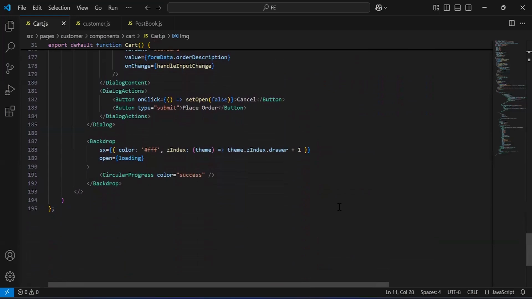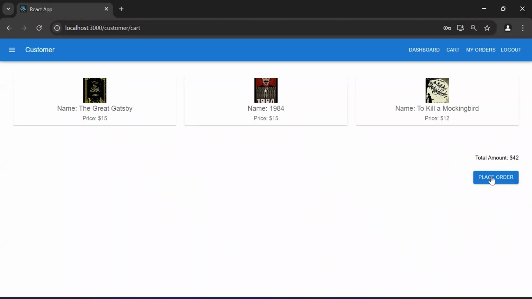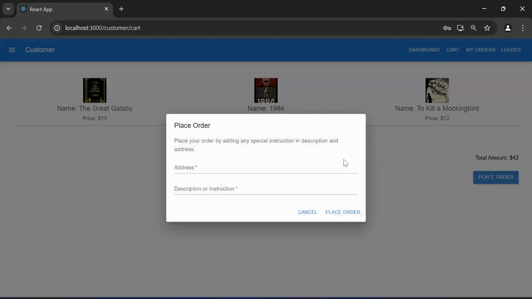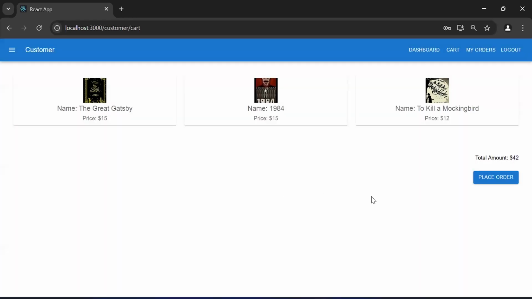Let's navigate to the browser. As you can see, a button that we have, place order. Let's click on this, and as you can see, a dialog box where we have the address and the order description input. After that, we have the two buttons, cancel and place order. On the cancel button, we are closing the dialog box.